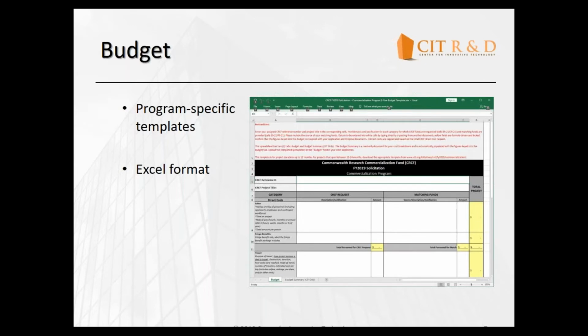Some budget categories do have request caps, including indirect costs, consultants and subcontractors, and market validation. You'll need to pay particular attention to your direct cost versus indirect cost ratio. The cap on indirect costs is correlated to the total amount of direct costs requested from CRCF, as opposed to the total CRCF request. The specific cap percentages vary from program to program, so this is another thing you'll need to confirm in the program guidelines.